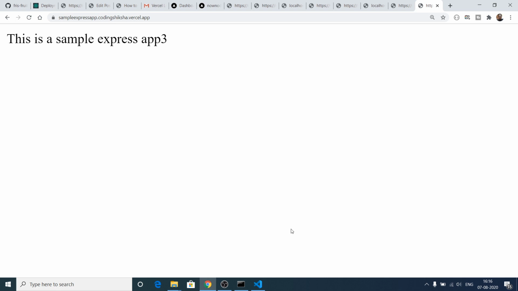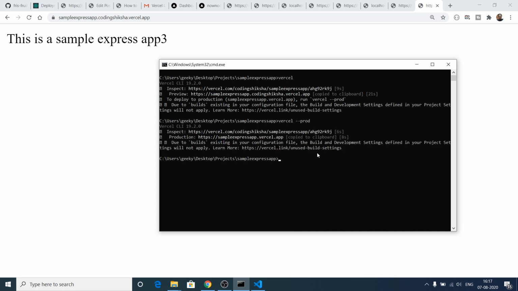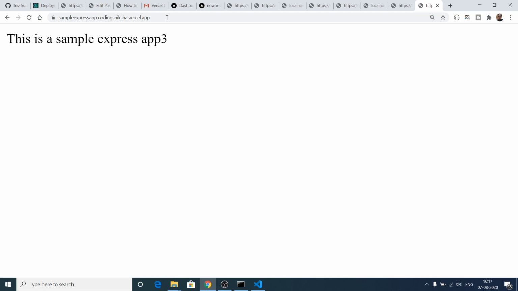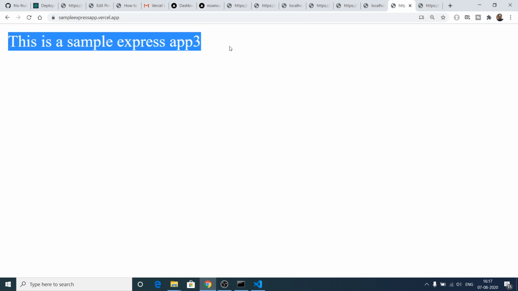If you are satisfied with the preview, then you can deploy it to production. So the production command is very simple. Vercel --prod, prod stands for production. So enter this command, and now it will deploy this to the production application. So just wait, it is deploying it. I think this is a very simple platform I discovered out of DigitalOcean, Heroku, all that stuff. In seconds we can deploy applications. So let me just refresh my deployed URL. You can see that this is our URL, and this is a sample express app 3.